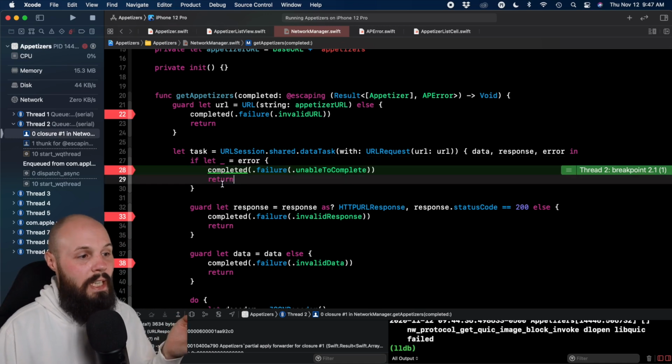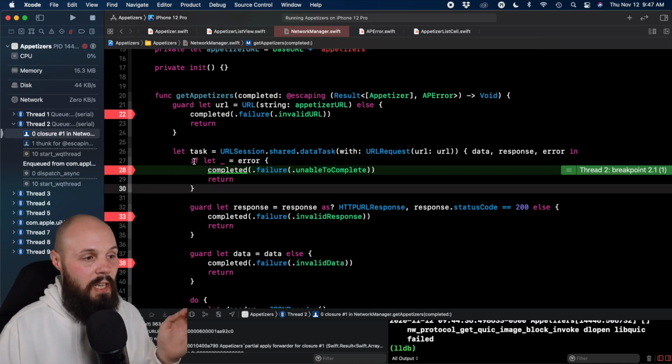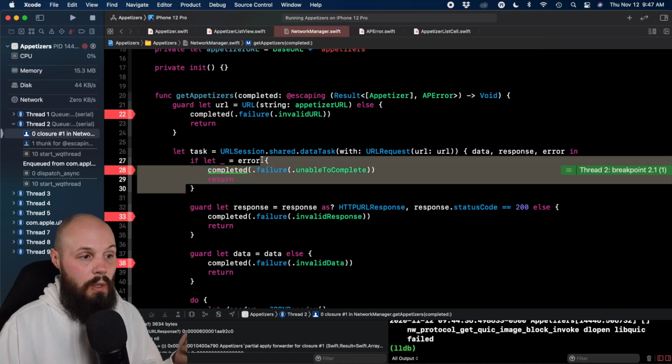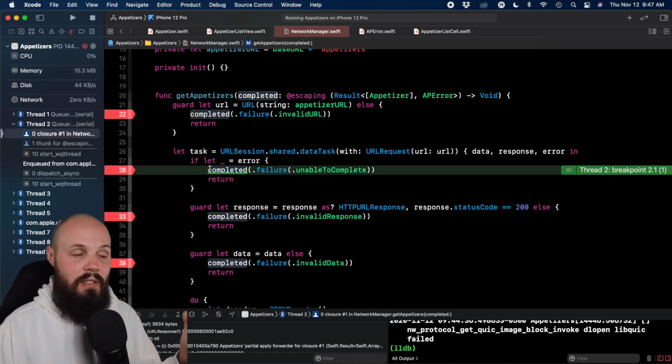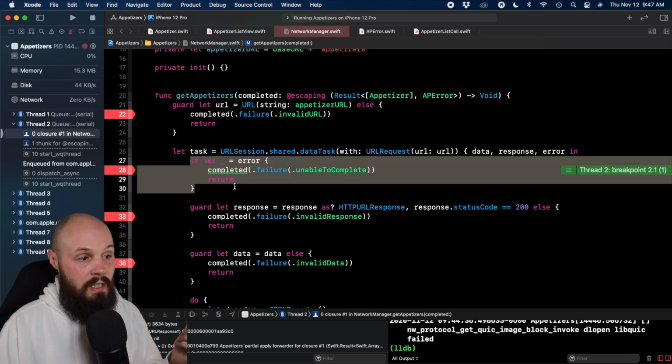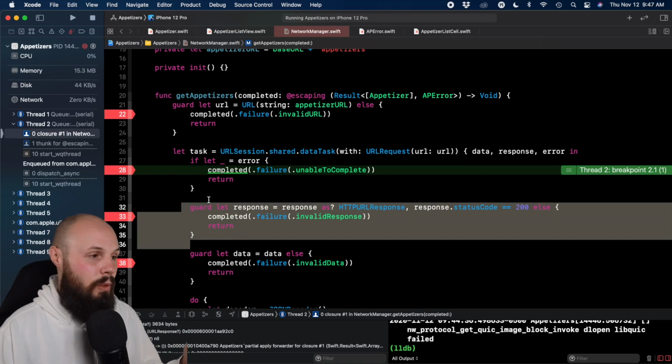So now if you read if let and how that reads, you're saying, okay, if error has a value, then go into the scope, right? So if error has a value, now I want to do this completion handler. If error is nil, then we're going to skip this whole scope entirely and move on. And that's the behavior we want.